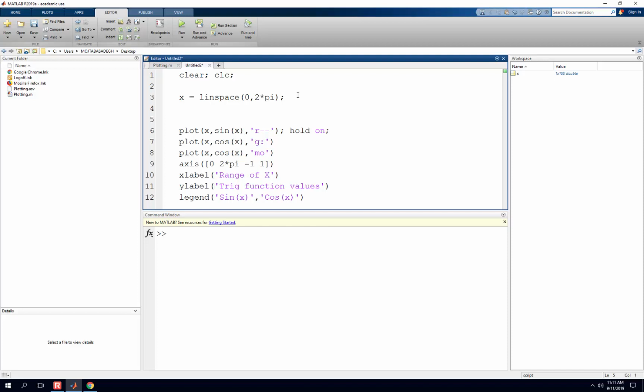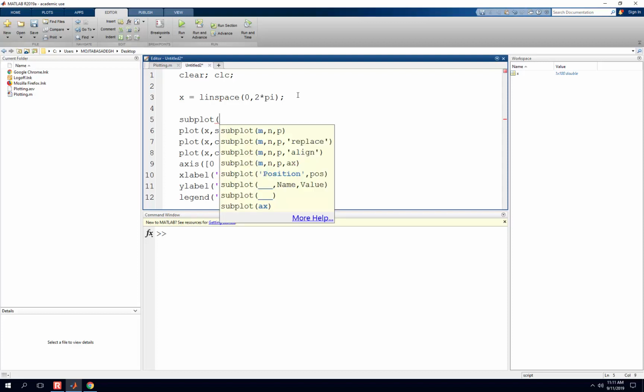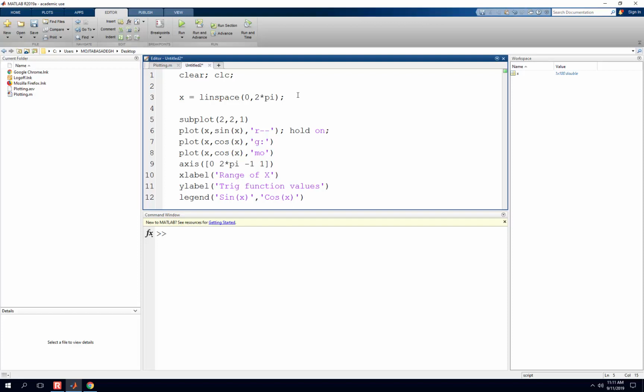The first subplot is going to be sine. So let's do subplot. Did we decide to have 2 rows and 2 columns? 2, 2, 1. That was the first subplot. I wanted to plot sine of x in the first subplot.